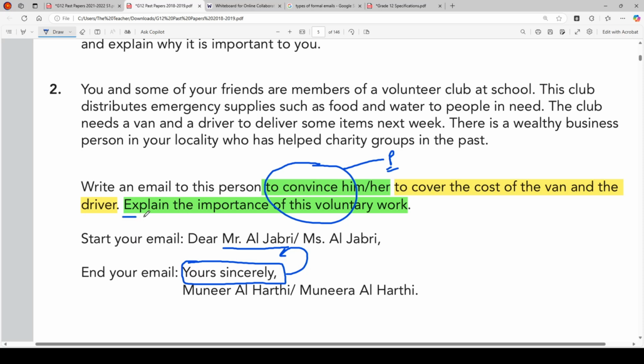And also when I'm explaining, I have to use explanatory language, meaning I have to use because, and I have to say why, and probably give statistics as well. Why is this voluntary work very important? Do you understand? I need to give statistics, probably backup research, whatever. This is going to be a very persuasive, informative email right here.